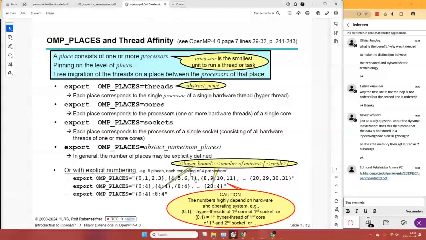So it's a little bit tricky to be sure that the right thing happens. What do I mean by that? So basically, the explicit numbering thing here is mentioned. So we've got 8 places, and each place consists of 4 processes. So each pair of curly brackets is essentially a place, and in those the numbers denote the processes.